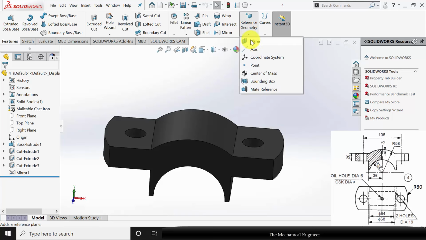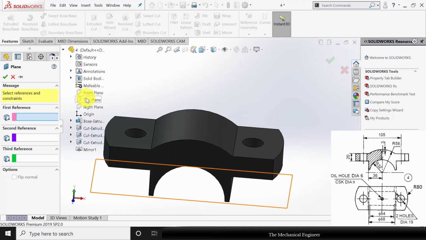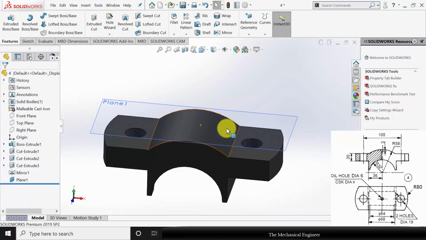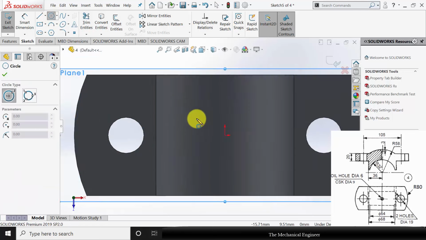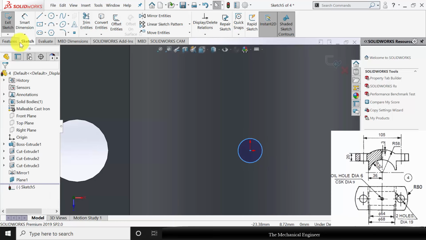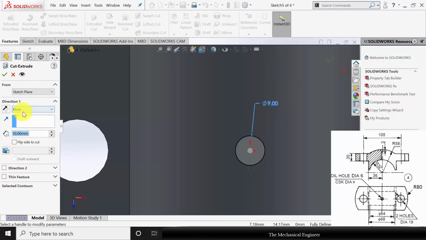For that click Reference Geometry, select Plane, and the first reference is the top plane. The height is 58 mm. Okay. Select the plane, click Sketch. First draw a countersunk hole of diameter 9 mm, extrude cut to a width of 3 mm.